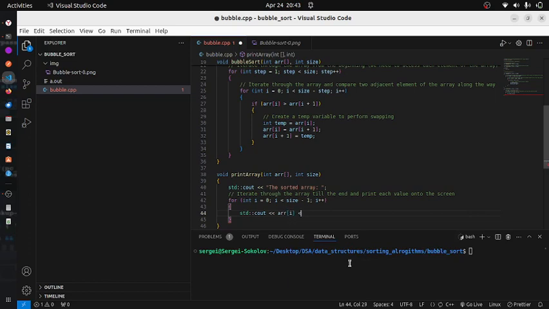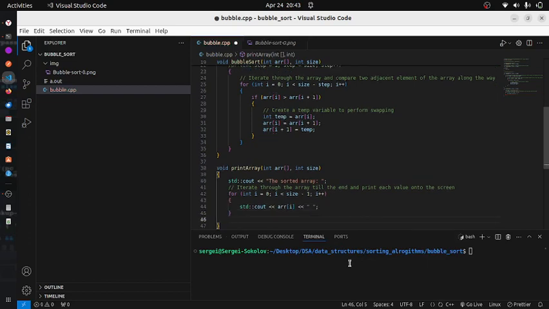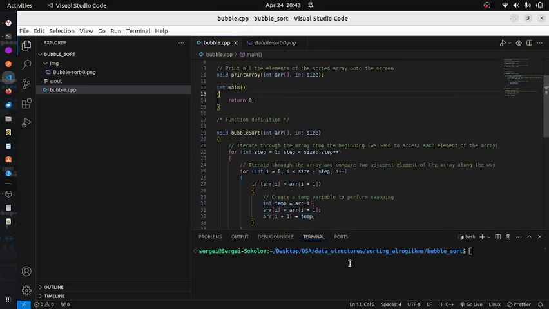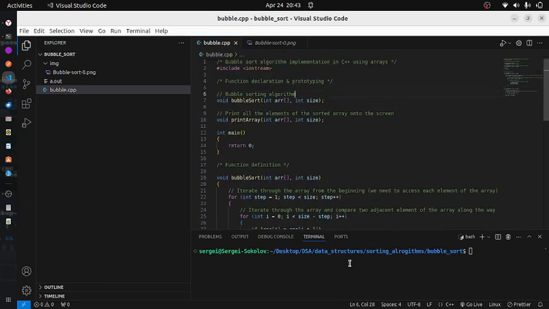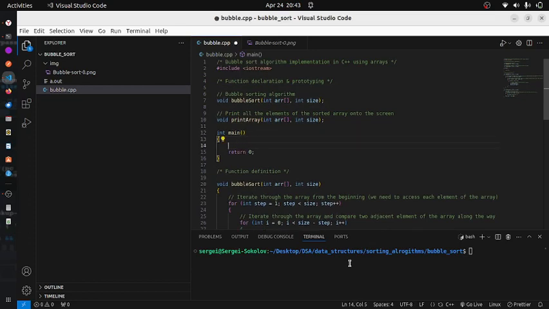Yep. I'm gonna make a little space over here, and after we're done, we're gonna print a new line, like this, and yeah, basically that's it. I think that's a simple algorithm, as I already mentioned, and all we need to do now is test this algorithm.